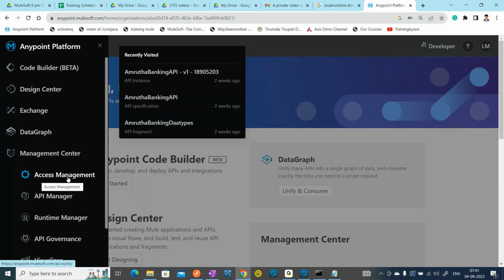Anypoint Platform cloud account has an admin concept also, where the admin can create environments. Under that environment, he can invite external users, and also he can provide access to the runtime manager or any other application based on eligibility, and he can create business groups. So basically the admin can do multiple things on the CloudHub environment.